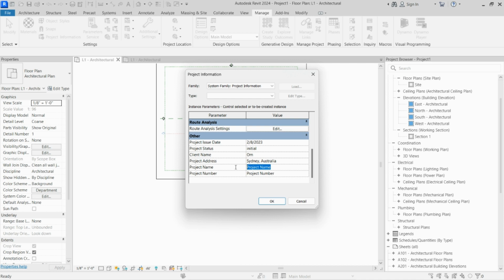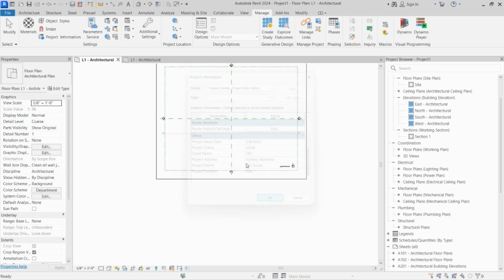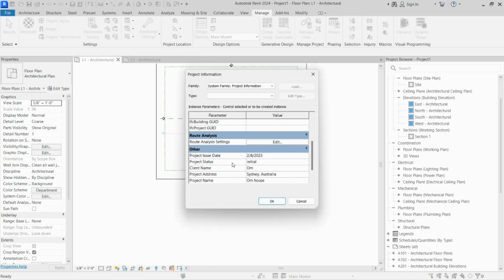And project name, let's say home house for now, and project number, let's say 004 for now. So let's just click OK. All right, so these are fixed, and let's again see whether it is set or not. The earlier information we had set. Go to the project information.